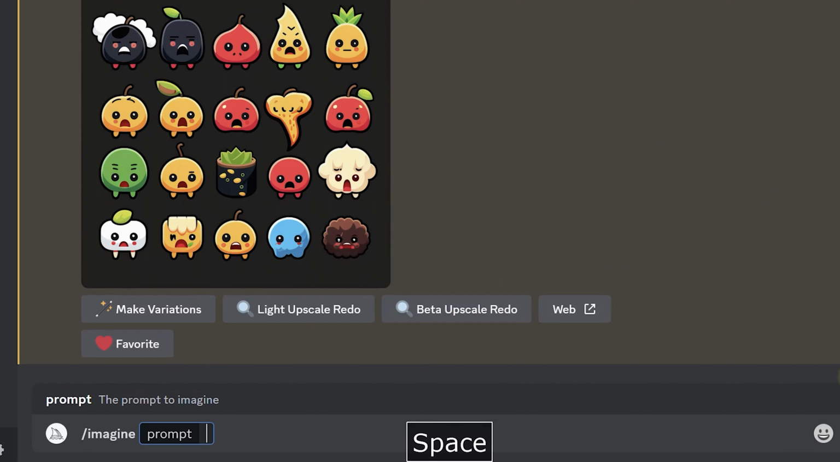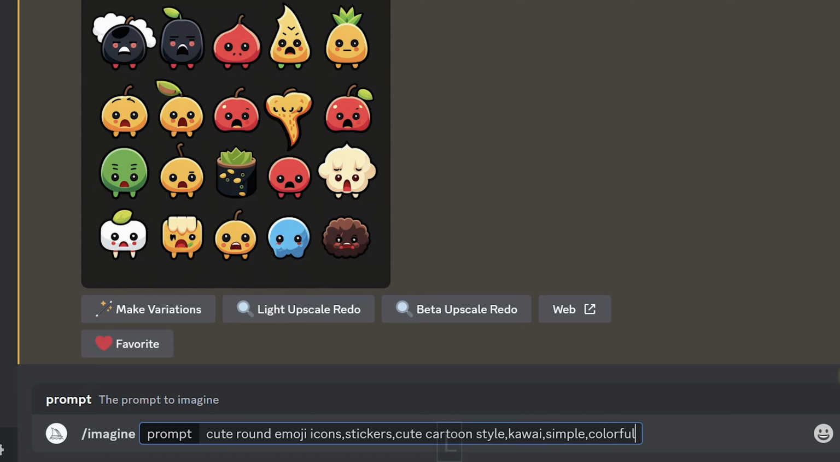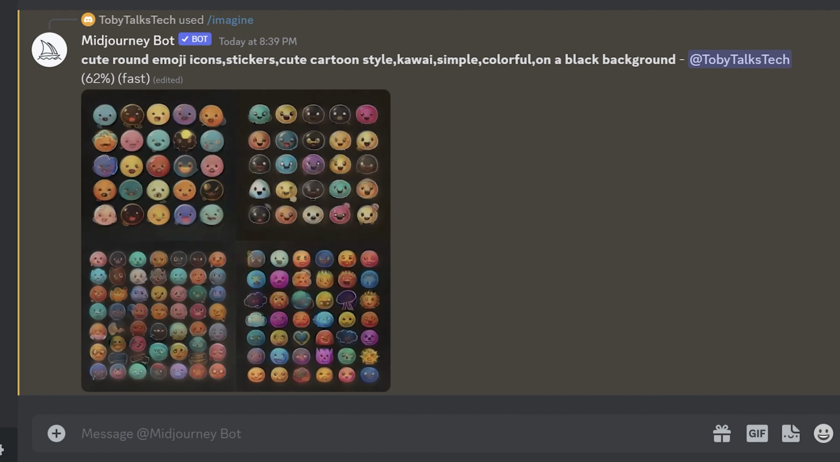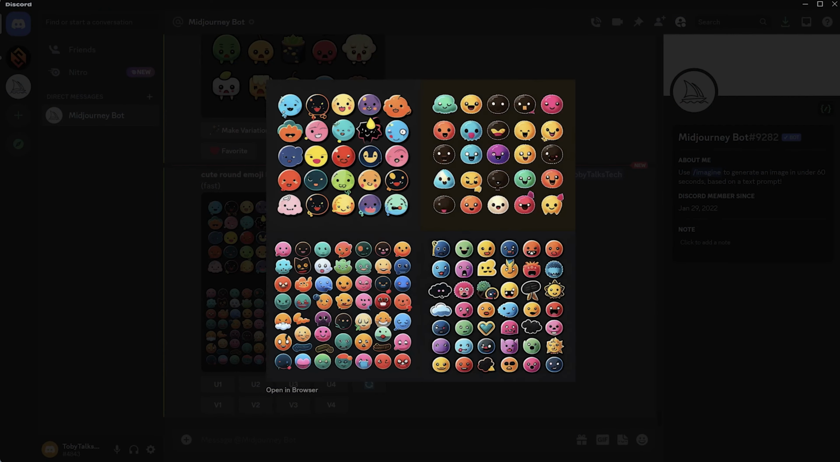Or something like /imagine cute round emoji icons, stickers, cute cartoon style, kawaii, simple, colorful, on a black background. That will then generate you a bunch of cute little emojis.